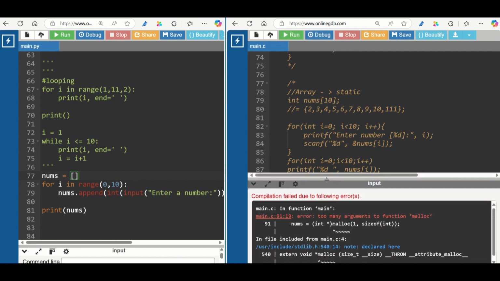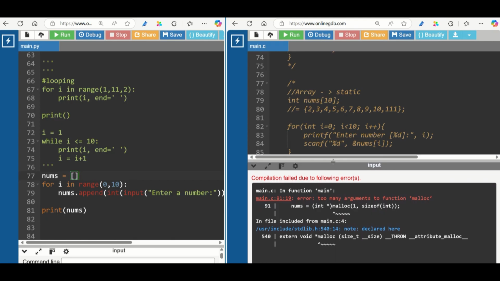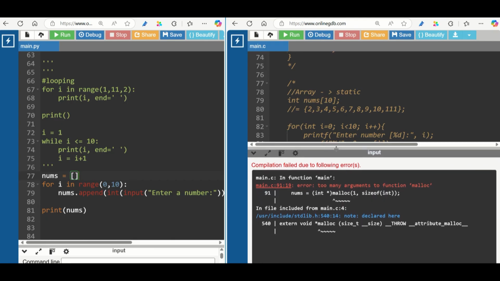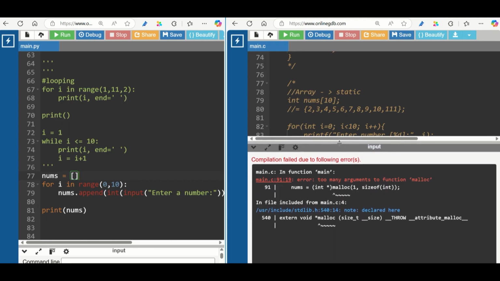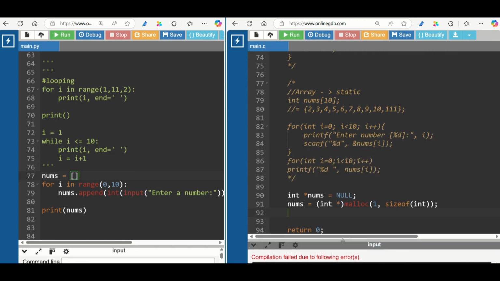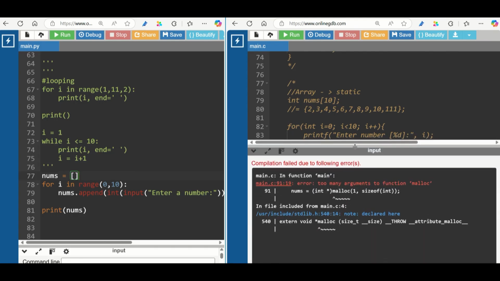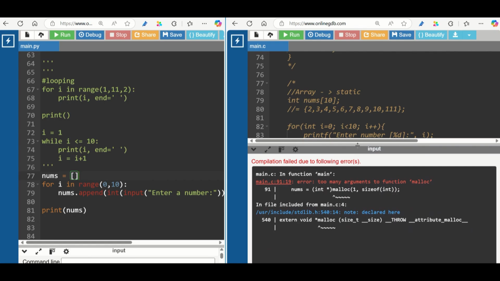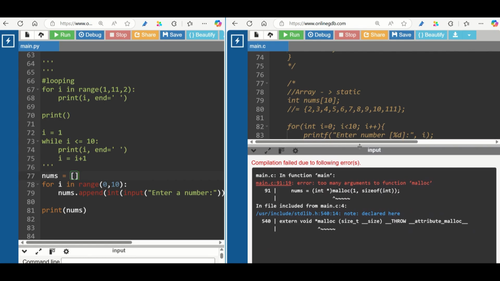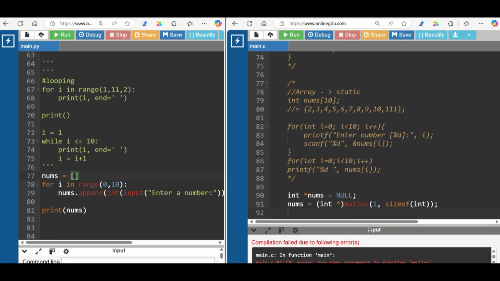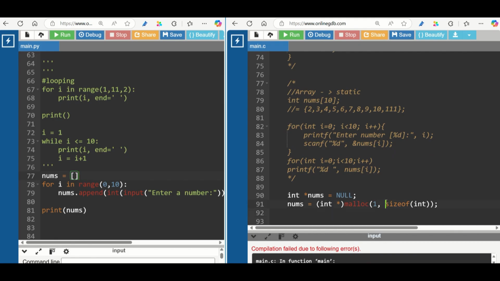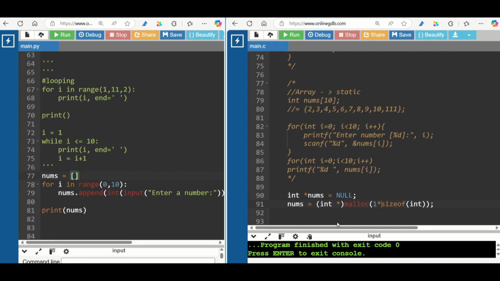Some issue, what is it saying? Yep, what is the issue? Integer pointer malloc, too many arguments. Okay, I need to do multiplication here instead of a comma. Now see, yes, it is fine.